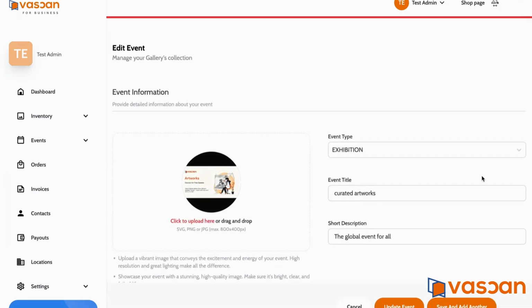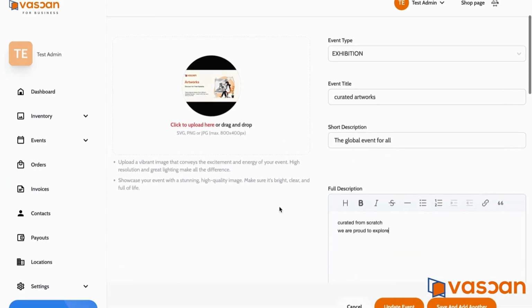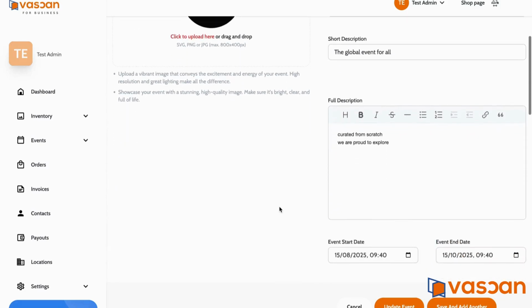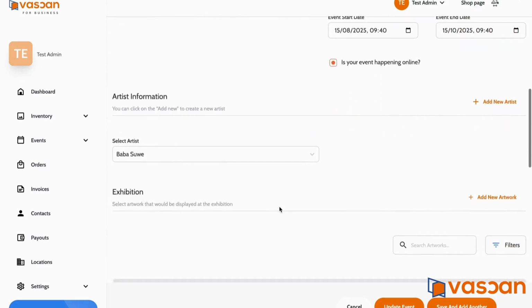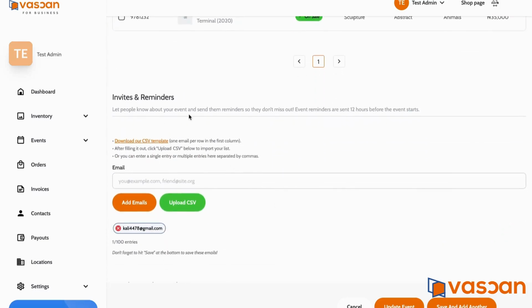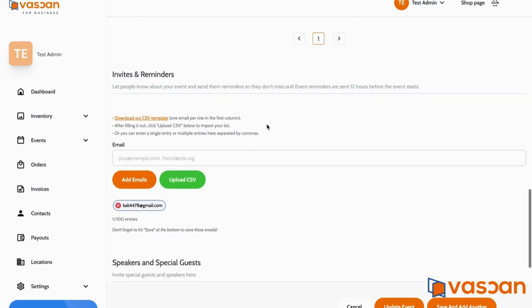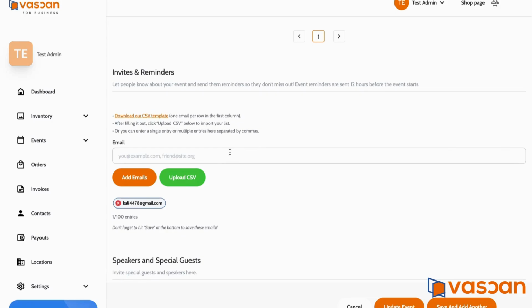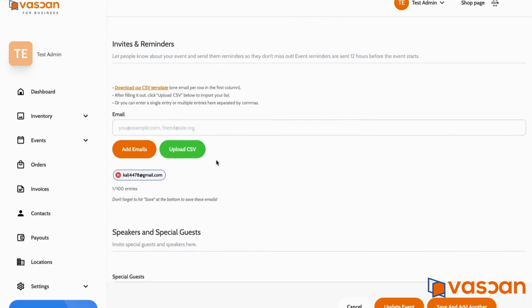Let's edit the event. So editing the event, we could just do the avatar, the image, the title, short description. But there's something more interesting that we've added. So now we've added invites and reminders. For every event creation, now you can add emails of the people that you would like to have notified or invite to your event so that they will get a reminder or an email saying that your event is starting at such time, on such date, all that good information.